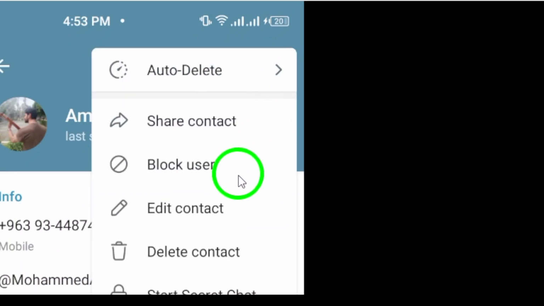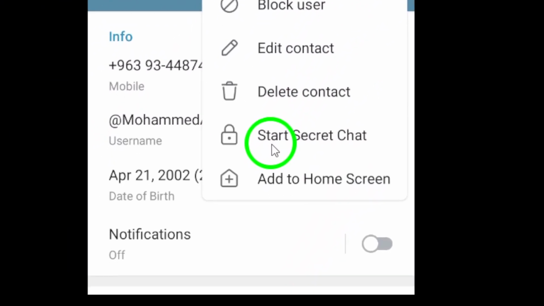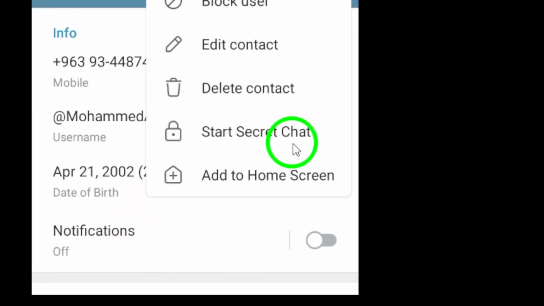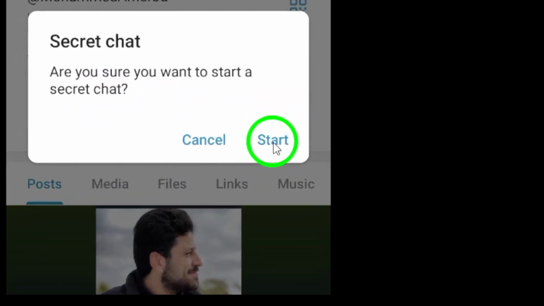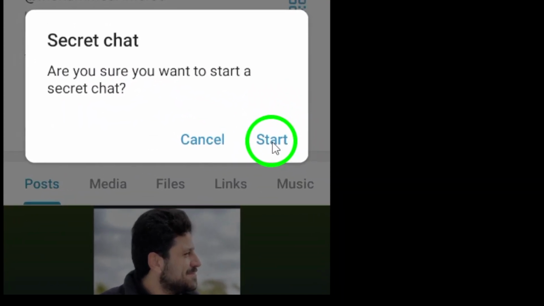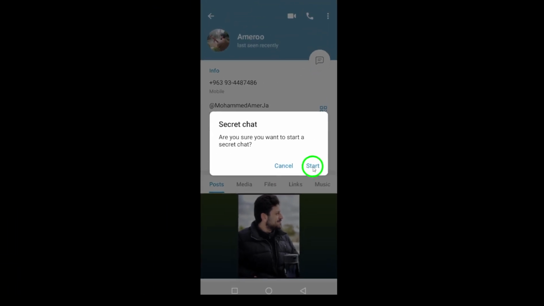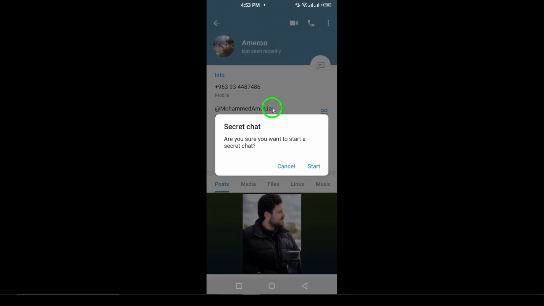A menu will appear with several choices. What you want to select now is Start Secret Chat. This is the crucial step for initiating a private and secure conversation. Once you tap on Start Secret Chat, Telegram will create a secure chat window for you and the selected contact. You'll notice a notification indicating that this chat is encrypted and private. This means that only you and the other person can see the messages exchanged in this chat.